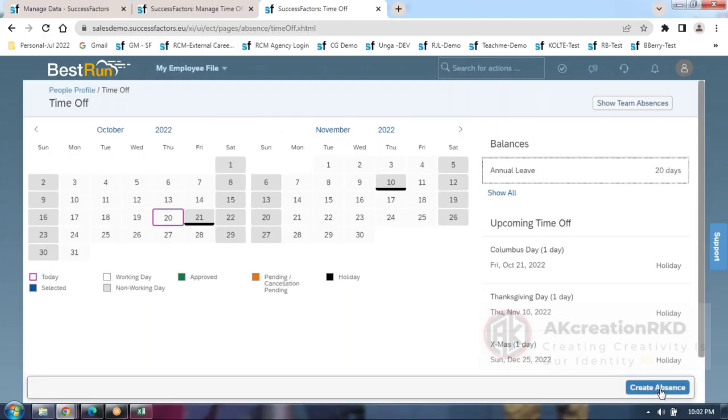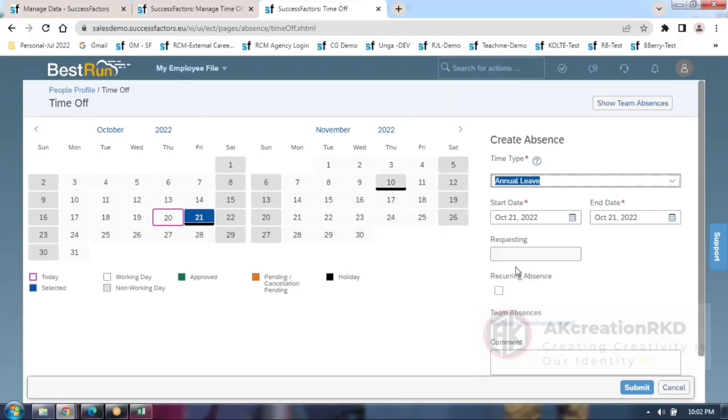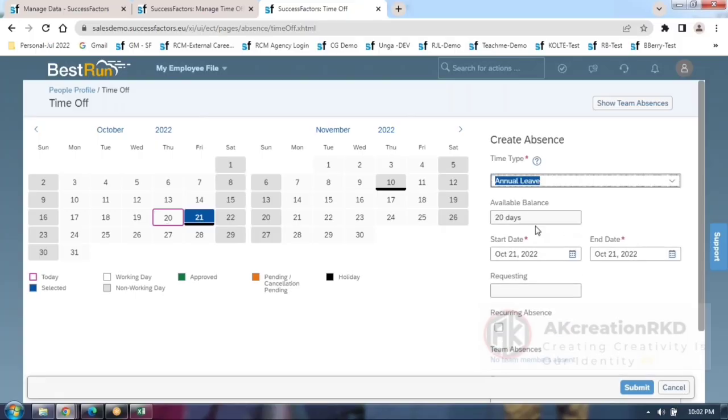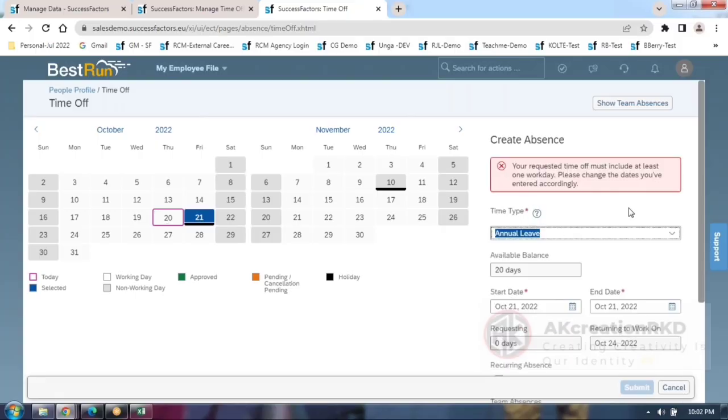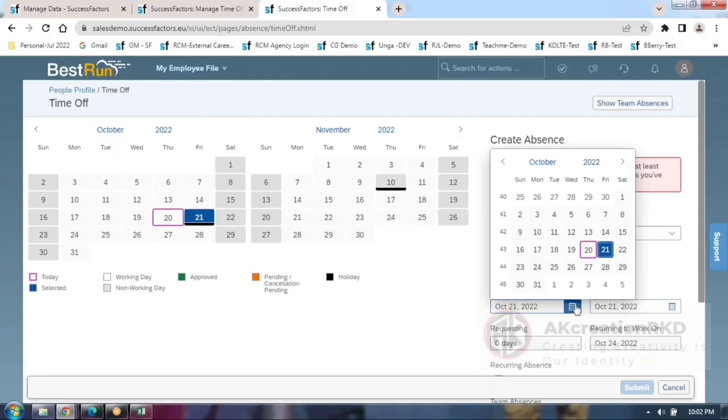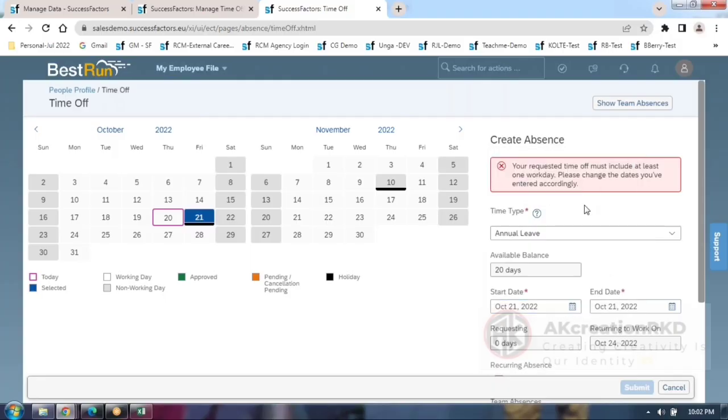Now, if you want to click on the create option, for example, click on create. Now see, the available balance is 20 days. October 21st. There's a default error message by the system: your requested time off must include at least one working day, right?